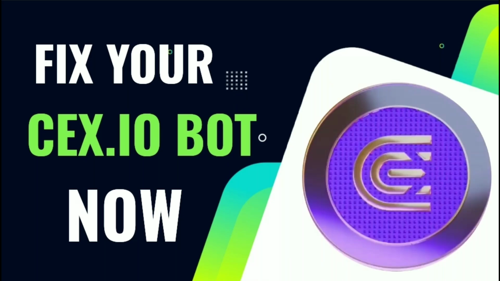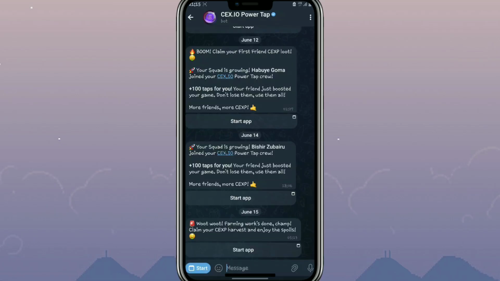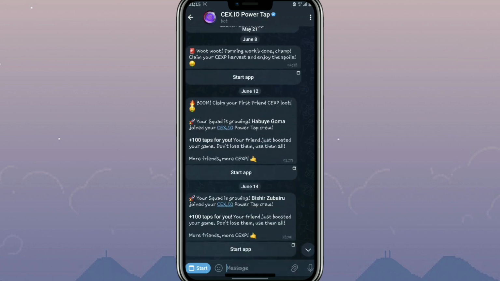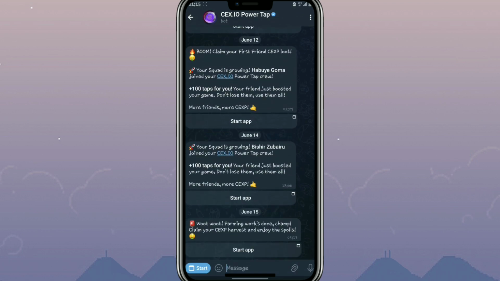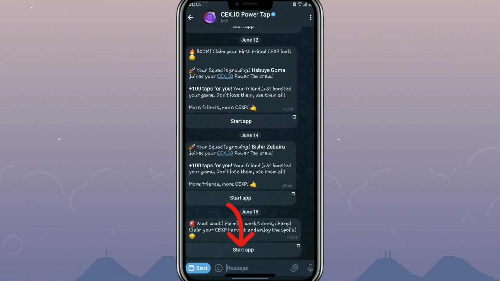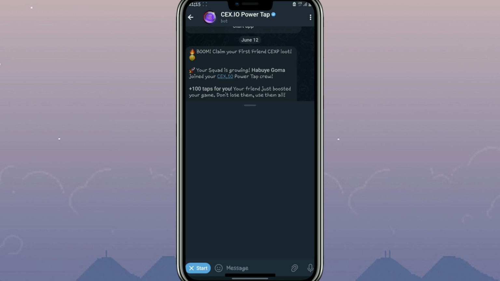Fix your CEX bot. A lot of people have been complaining and asking me questions on how they are going to fix their CEX bot. Their CEX bot just stops working like that. So let's see what the problem is. You see, if you press start, the bot will not open. It will stay like this no matter what you do. Even if you're on or off your internet, no matter what you do, it will keep staying like this.